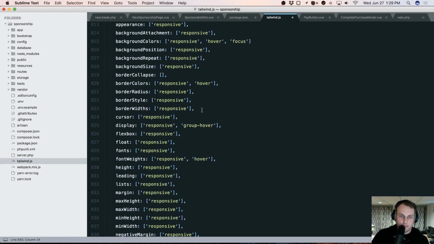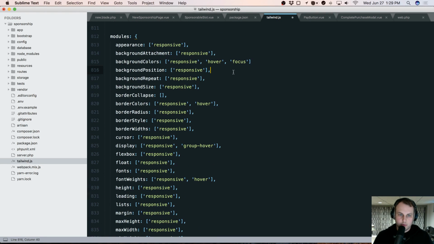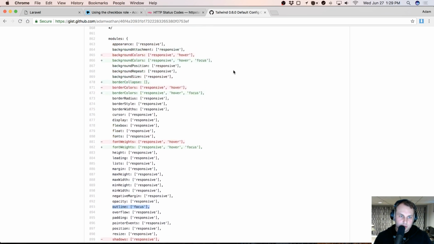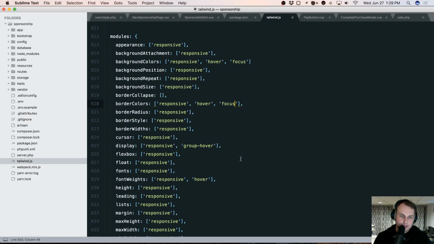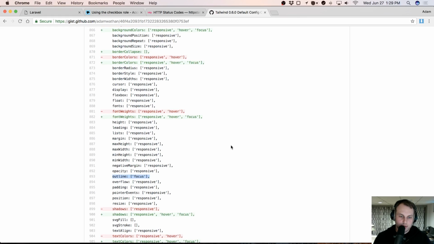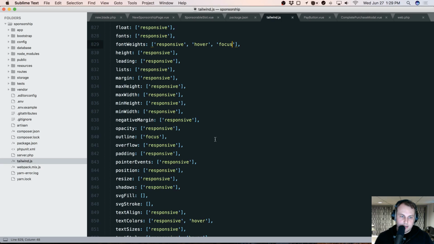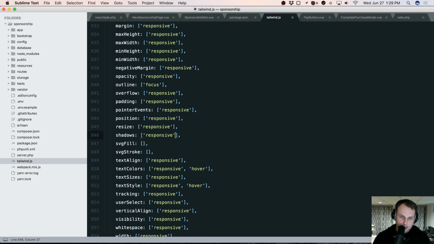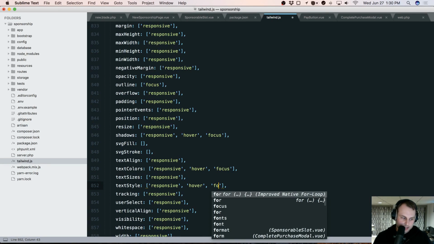Okay, so we just have to kind of go through and decide what other things we want to be able to style on focus. So one thing I think would be the border colors. I think by default, we just did border colors. Yeah, font weights on focus seems reasonable. So we'll make those editable on focus. Shadows, text colors, and text style. So we'll just match the default config as much as possible here. So we'll do hover styles and focus styles for shadows. Focus styles for text. Whoa, can't type. And focus styles for text style.